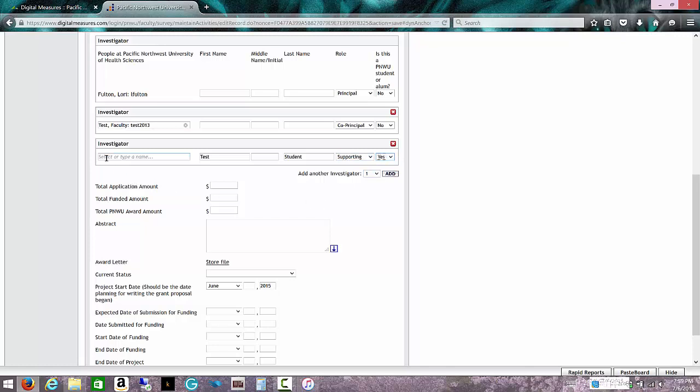Again, students are also not in the drop-down list, but it's important for us to track any projects that involve students, because we want to be able to show that we frequently engage with students in research and scholarly activity. So this is a great way for us to show that we're doing that.